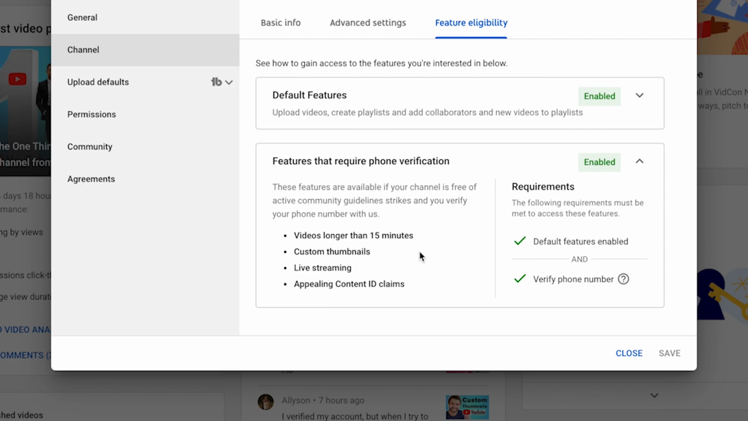If you click on the drop down on the right hand side, you're going to see that once your channel is verified, you're going to get access to videos longer than 15 minutes. You're going to get custom thumbnails. You're going to get access to live streaming, and you're going to be able to appeal content ID claims. Out of all of these features, custom thumbnails is going to help you grow your YouTube channel the most.